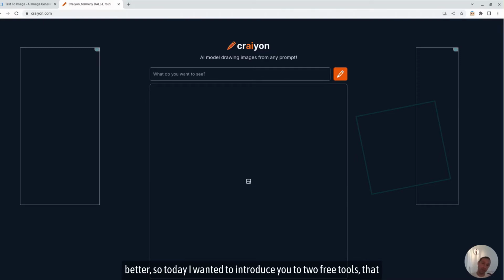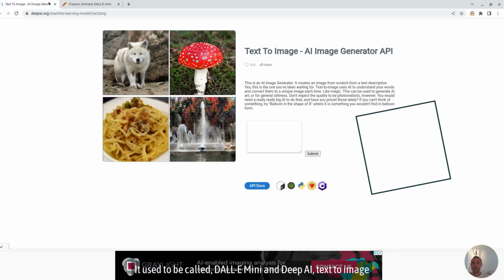So today, I wanted to introduce you to two free tools that allow you to do a lot of testing quickly and without signing up at all. They are Crayon, that you see here on the screen. It used to be called DALL-E Mini, and DeepAI, text-to-image generator. Now, they both do exactly the same thing. They're 100% free. They require no registration.